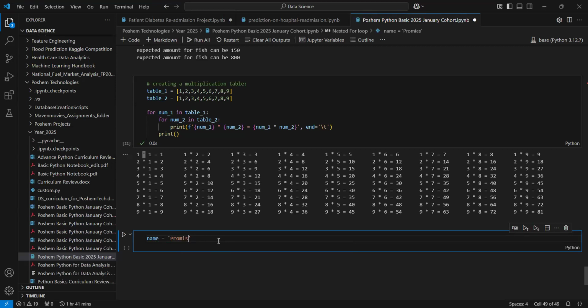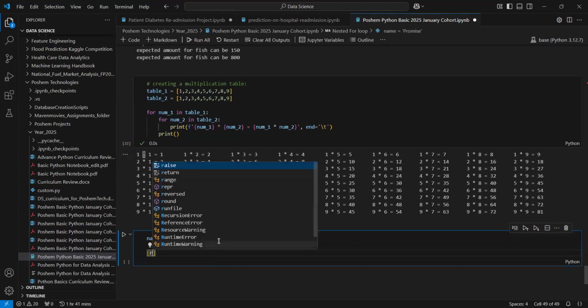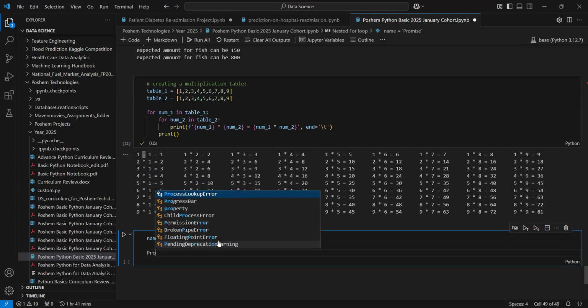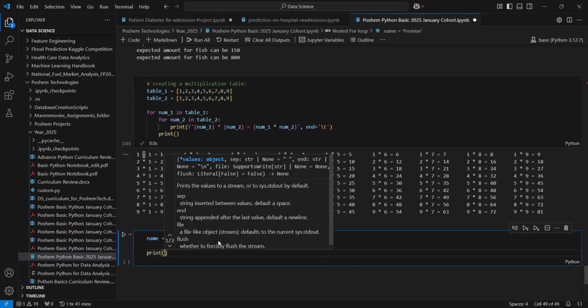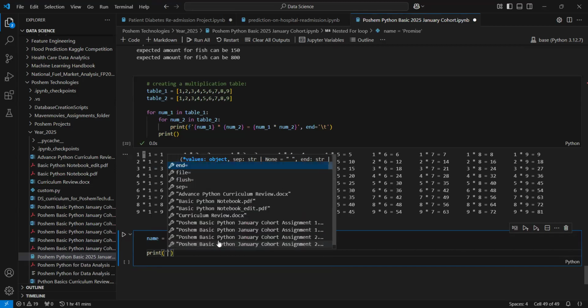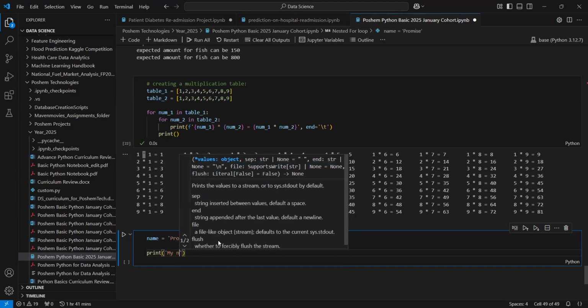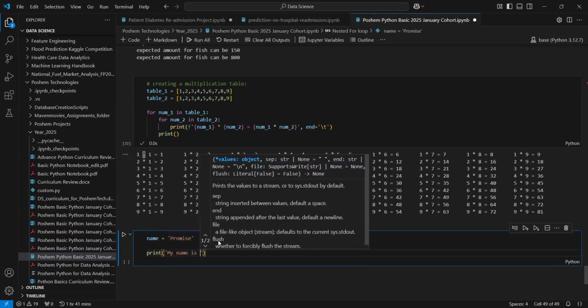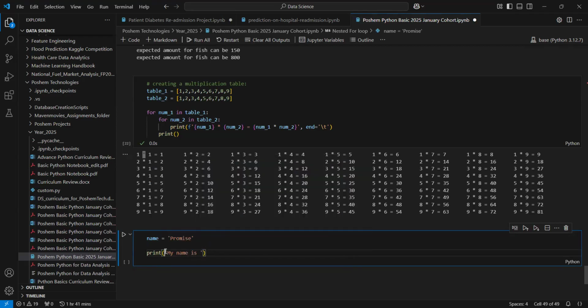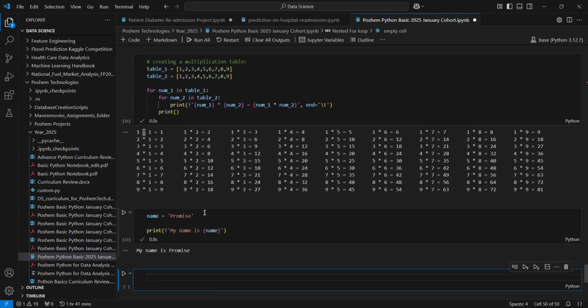And I want to print my name is the string. My name is, I have to add the F string here, F, open this brace, so that I can put my name here. It will not be my name is Promise. I can change one S here now, Kawira. My name is Kawira. That's what we did here.